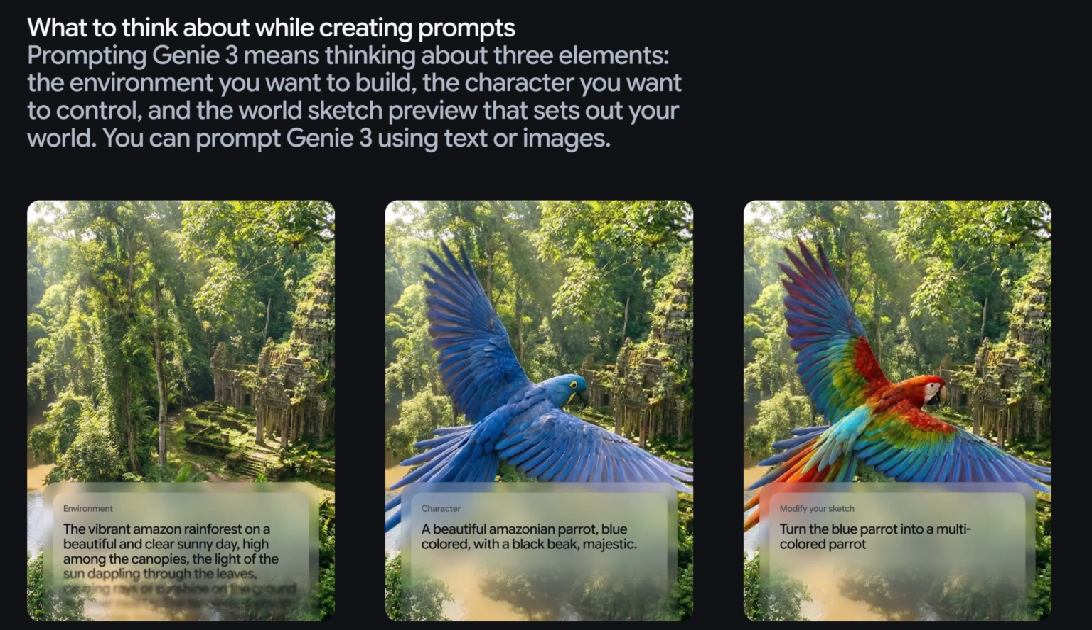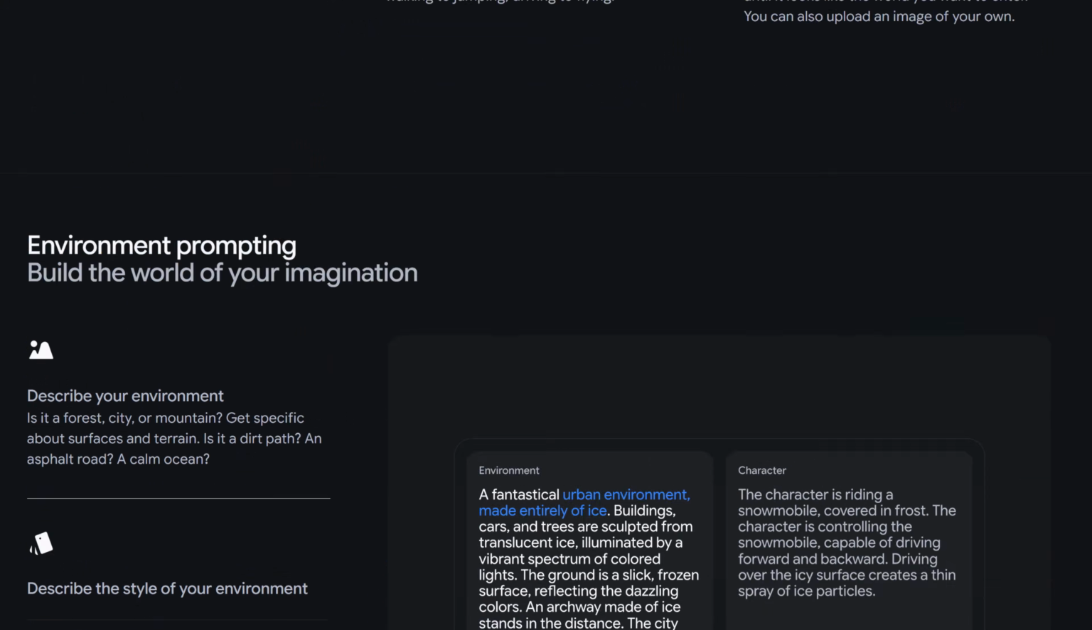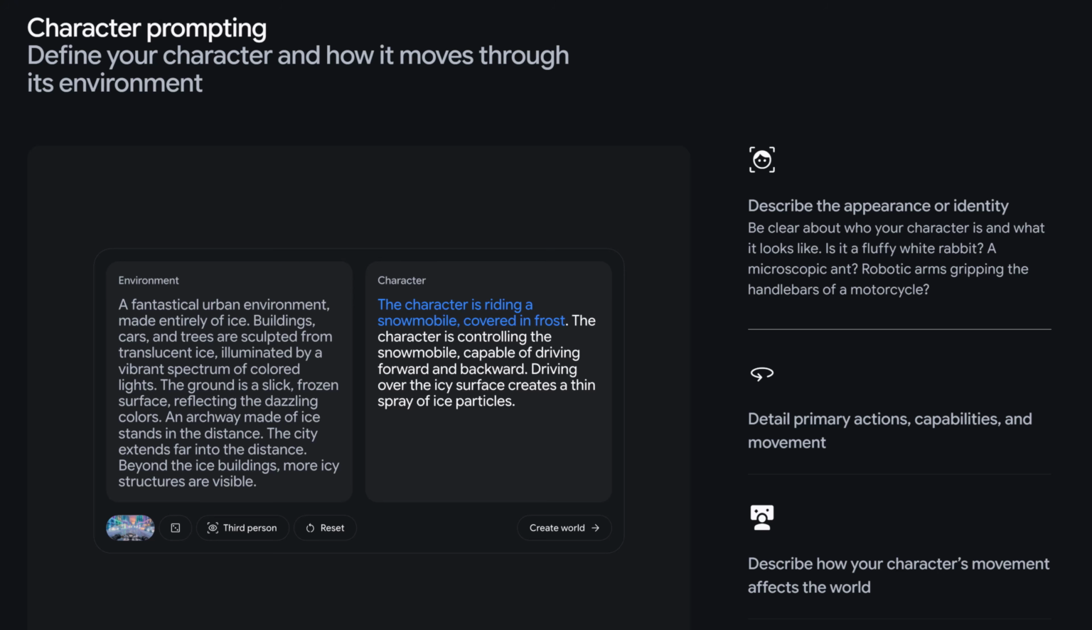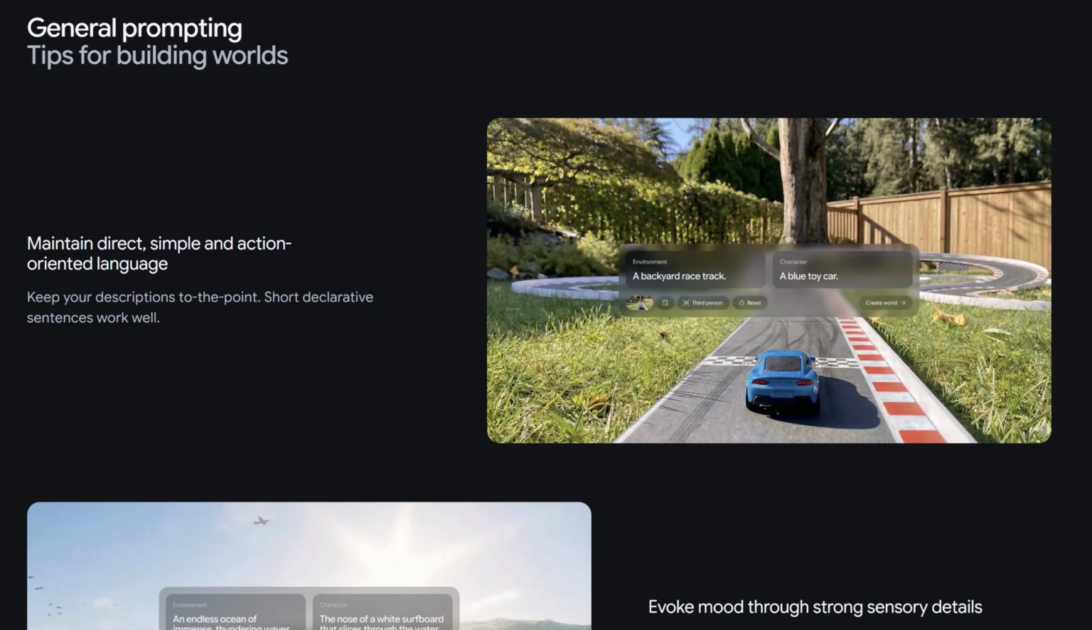They have some tips for a prompting guide that will probably save you a lot of time. So prompting Genie means thinking about 3 elements: the environment you want to build, the character you want to control, and the world sketch preview that sets out your world. You can see we have prompt construction, we have environmental prompting here, and we also have character prompting, and we have some general prompting. So if you get started with it, give this page a look so you can get your prompts doing just exactly what you want.